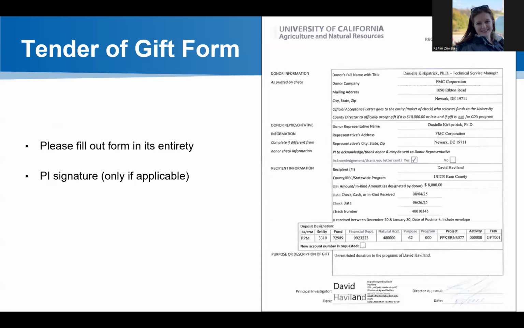The next form is going to be the tender of gift form. This does need to be filled out in its entirety. And a PI signature is only needed if applicable. Otherwise, it can just have CD signature, director approval. So we do need you to fill out all of the donor information or representative information if applicable, the recipient, the amount, the dates, the chart of account, and just the purpose or description of the gift.